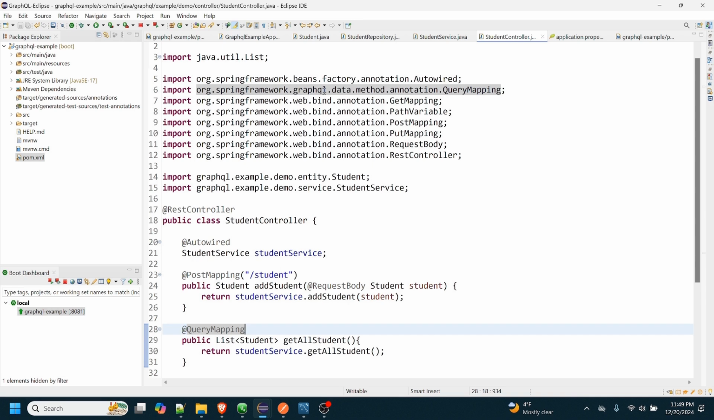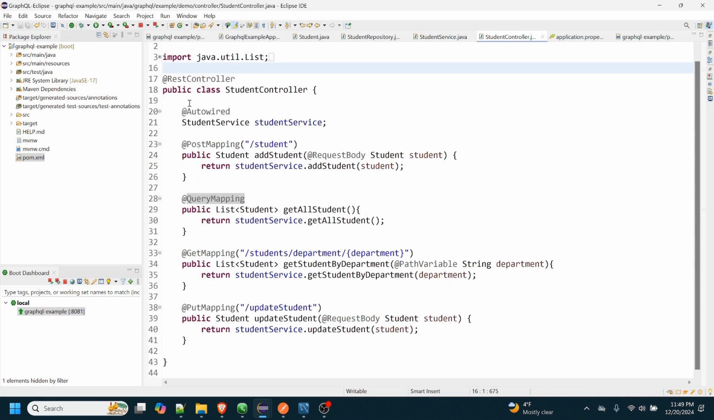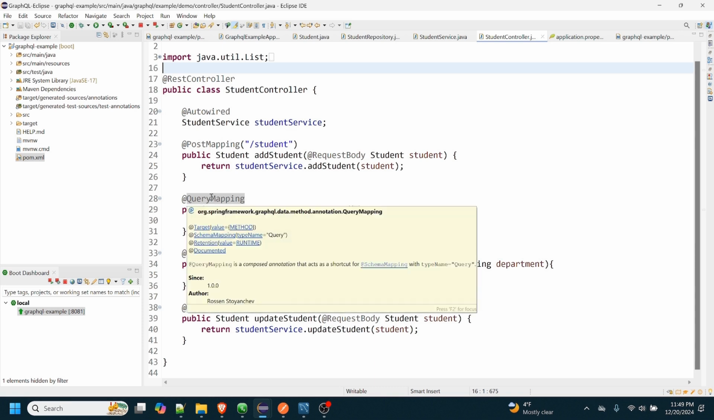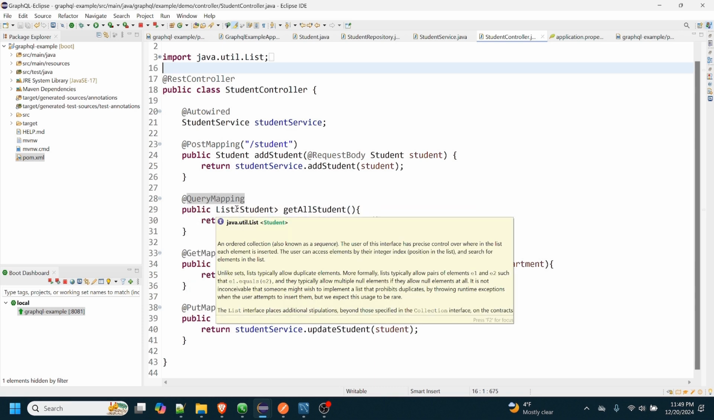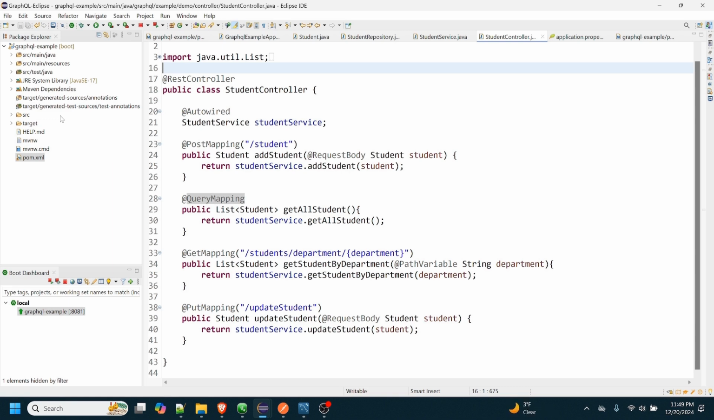Okay, so we need to make one more change. The GraphQL endpoint doesn't know anything about it, so we haven't specified how to invoke this method for fetching all the data from the database, right? So we have to instruct the GraphQL server through the configuration file. In Spring Boot we have application.properties. Similarly in GraphQL we have the schema.graphqls file. Okay, let's create the schema.graphqls file.